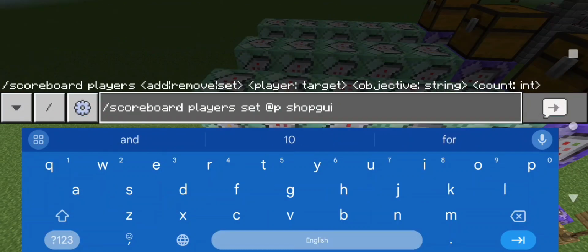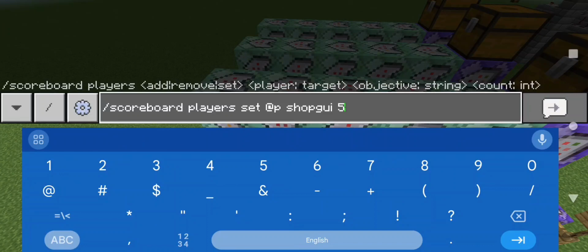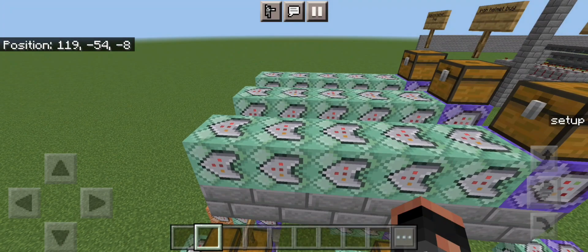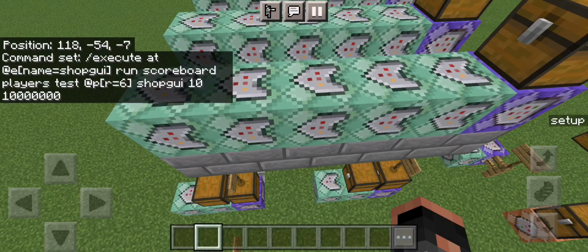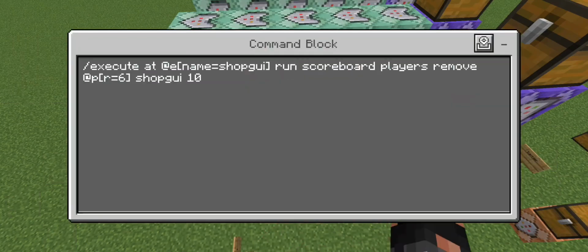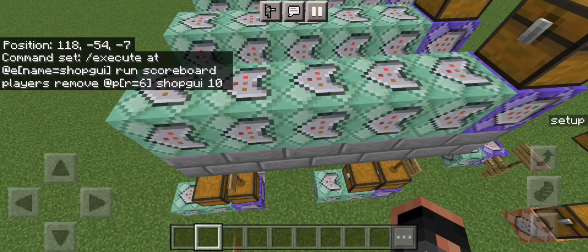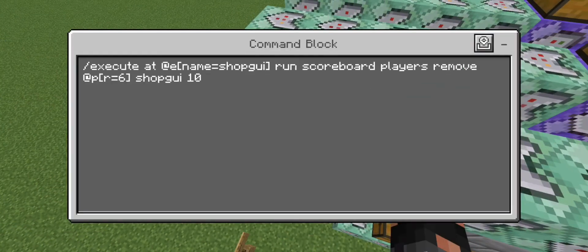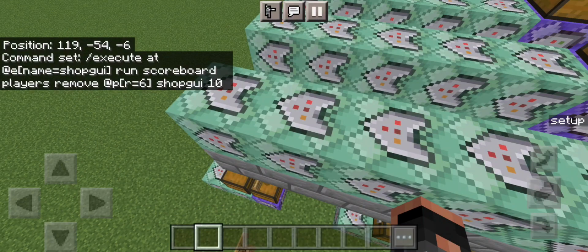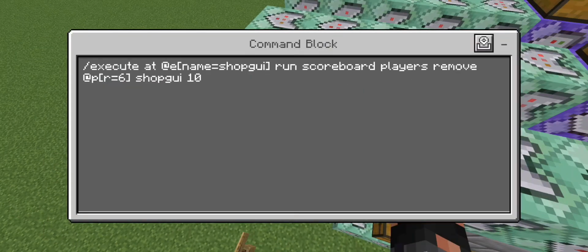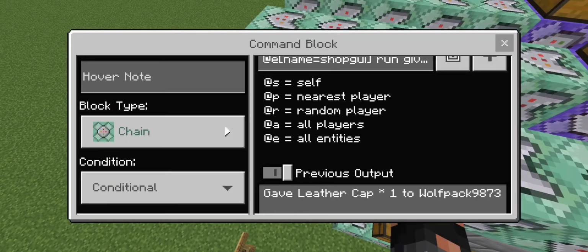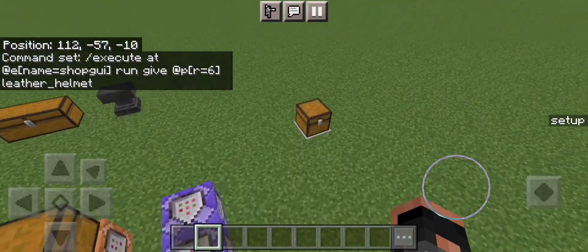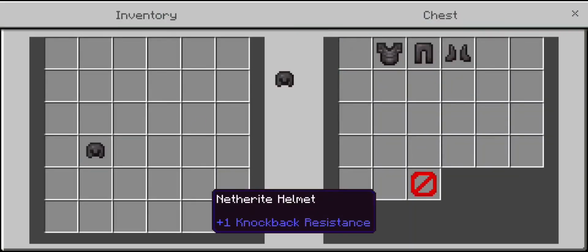Give me a sec. So basically what I'm doing right now is I'm setting my shop GUI thing to 5. So basically what I did was I set my shop GUI area to 5. So it will run and test me, or whoever's in the area, for $10, and then if they have $10, it will remove it, and then it will give you the object. But if you don't have $10, it won't give you the object.